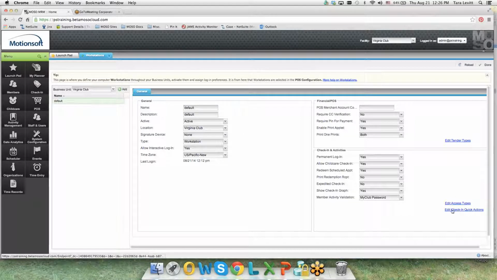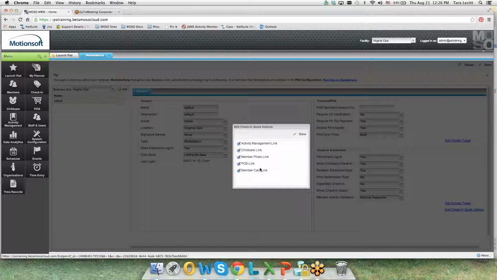And then over on the right-hand side, I now have a link called Edit Check-in Quick Actions. If I open that up, if you've already had activity in childcare, this is what's going to come over when we do the migration. And then you would just go in and select the additional items that you want to show.